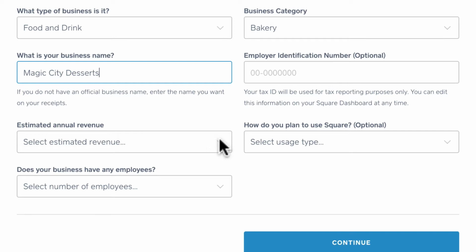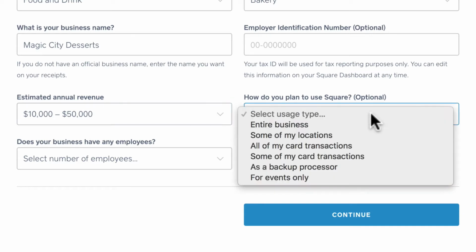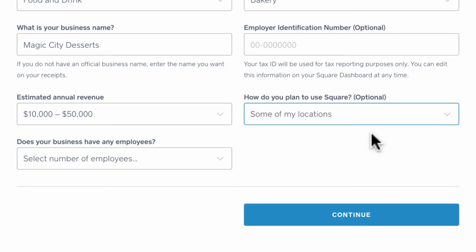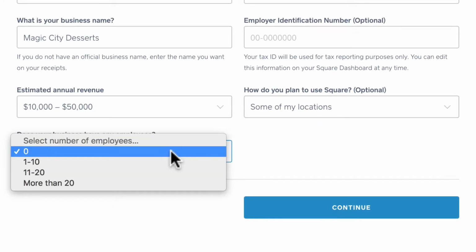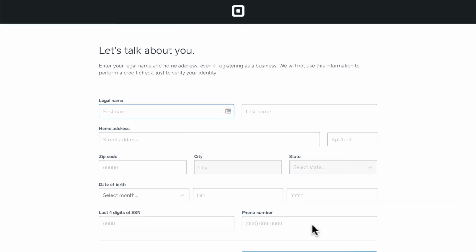If you have an employer identification number, you'll put that here. Then select your estimated annual revenue. And how do you plan to use Square? This is optional. We'll say some of my locations. And does your business have any employees? I'm just going to put 0. I'll say I'm a one-man proprietorship. And then click Continue.